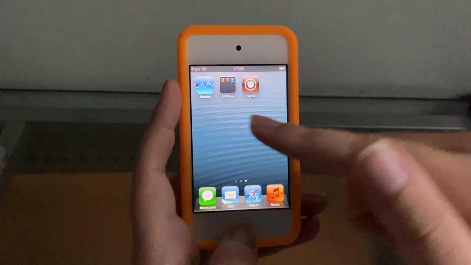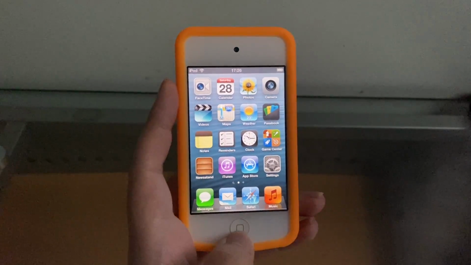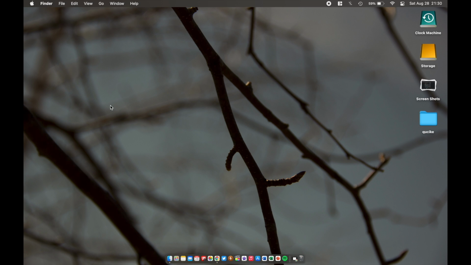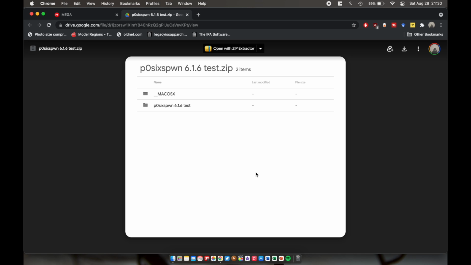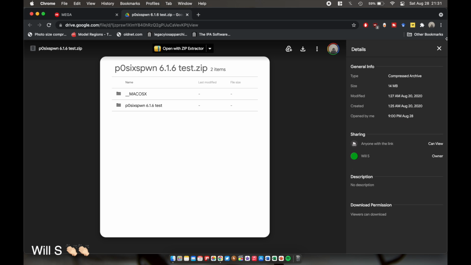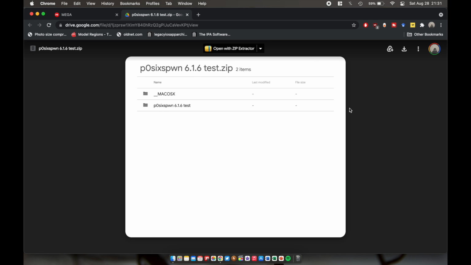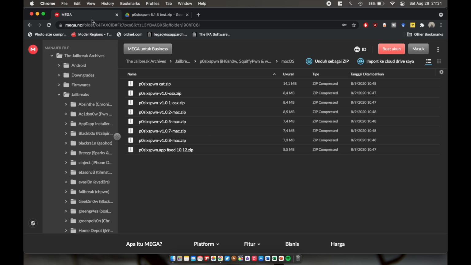Now, we're gonna restore this iPod back, and I'm gonna show you guys how to do it on the Mac. Okay guys, so for the Mac users, I have two options for y'all. One of them is this one. This one is the customized POSIXphone by Will S. So thank you Will for this customized POSIXphone. And why I say customized, because this is the version that will work with Big Sur and Catalina. As for Mojave and lower, I don't know, but you can try to use POSIXphone, the Mac version, from the same archives here from the /legacyjailbreak archives.